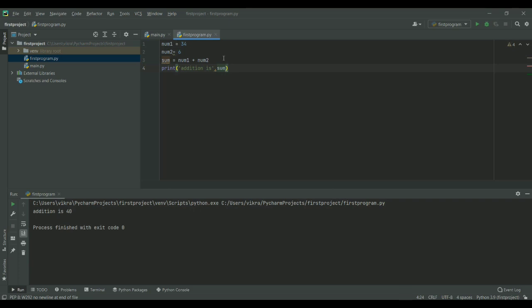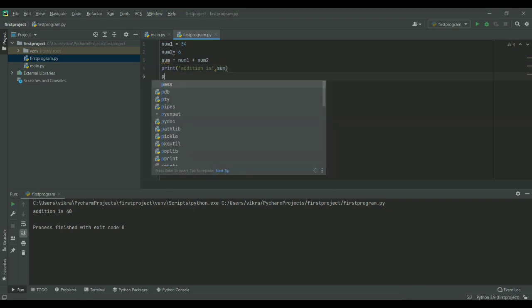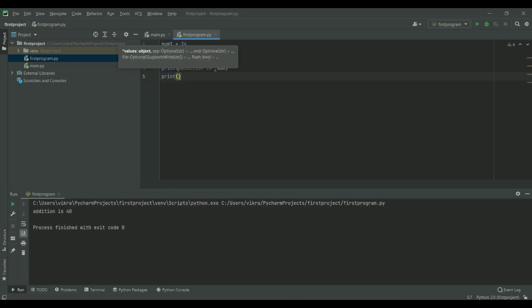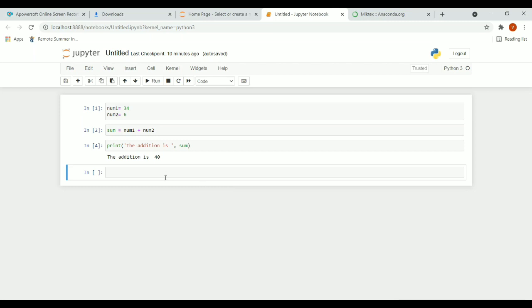One important thing is, whenever we are coding here, you will get suggestions easily. Like when I was writing print, it was easily giving me the value, and I can copy paste here. But in Jupyter Notebook, this option is not available. You can check it here. If I am writing print, I have to write it fully.